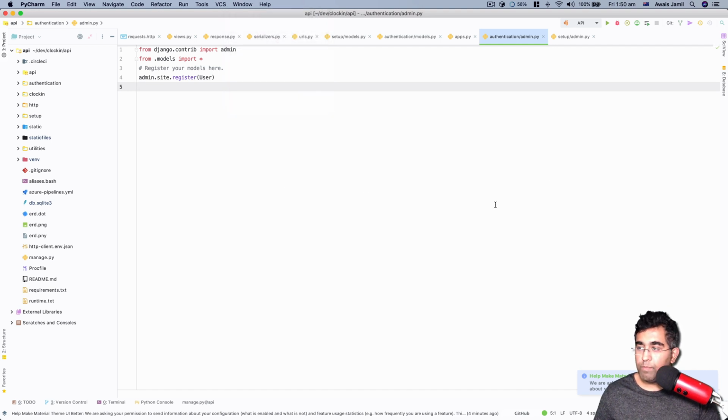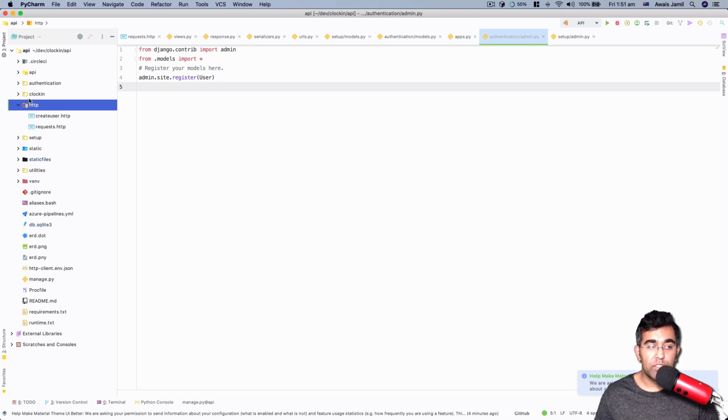Now let's talk about some of the tool windows of PyCharm. On the left you have a project which shows you all the files within your Django applications. Here I have a clocking app, authentication, and HTTP. It's not an app, it's a folder, but you see the icon. It's pretty nice that it automatically detects what kind of files are in that folder, and it changes the icon automatically for you. So this is like a simple project explorer.